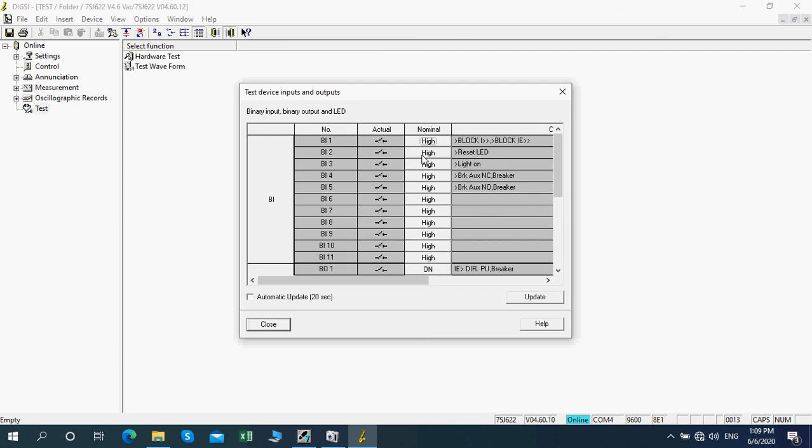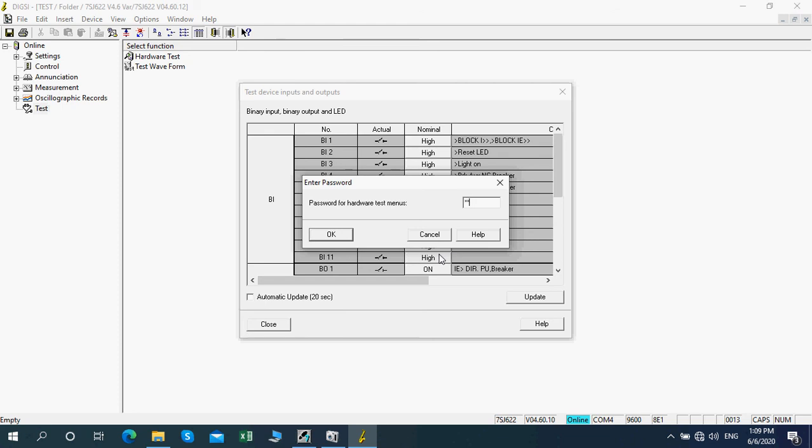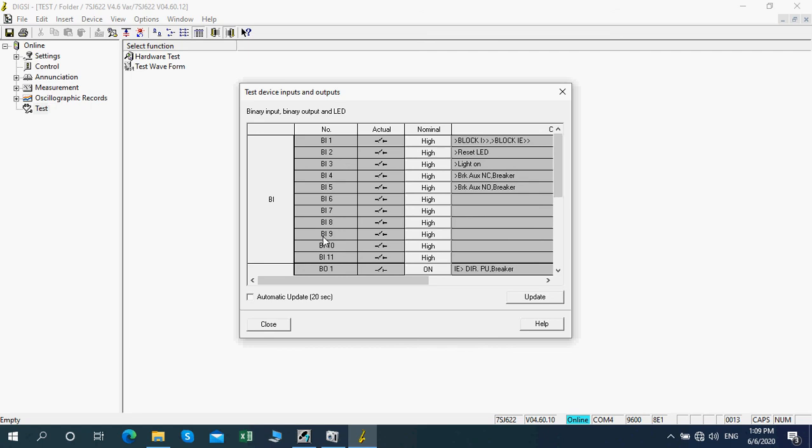Okay, for example, now it's BI1, it means binary input 1. Now it's off. So if you want to test it, for binary input 1, just select high. It will tell you that you are going to do the test operation. Okay, yes, password 1 2 3 4 5 6. Okay, so you will see the NO will go to NC. So each binary input and output has its own terminal on the backside.